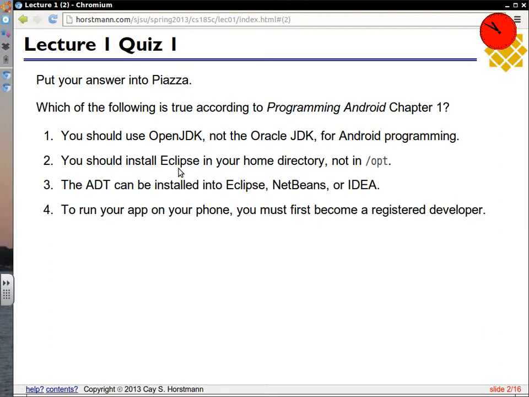So can you install the ADT into NetBeans or IDEA? That would be nice, but you can't. It's tightly bound to Eclipse, and so that means that if you want to do Android programming with an IDE, then Eclipse is probably your easiest bet.